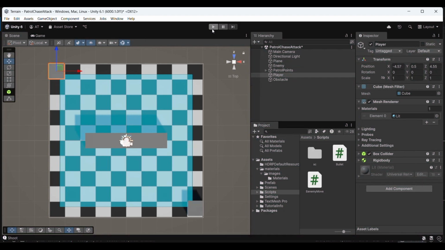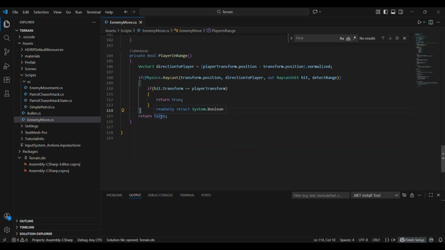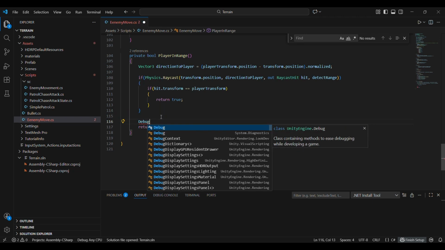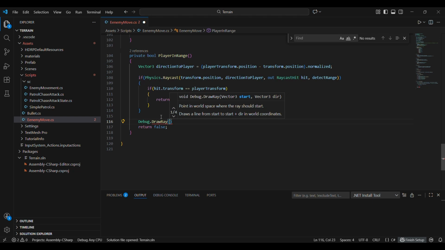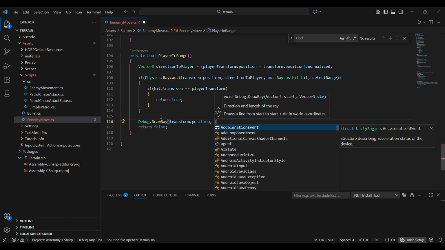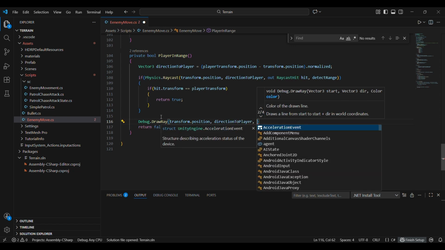Let's just stop it, and let's add one thing. Let's add some debug rays so that we can see how the rays are coming out. Let's head back to the main object, come to this particular function, and add a Debug.DrawRay. Transform.position, I want the ray from my current player towards the normalized distance that we have calculated, direction to player, and into the detect range.